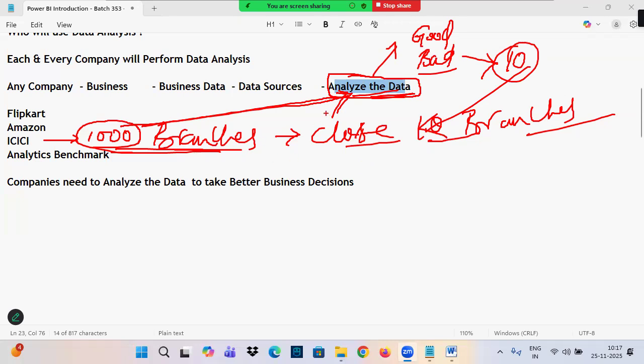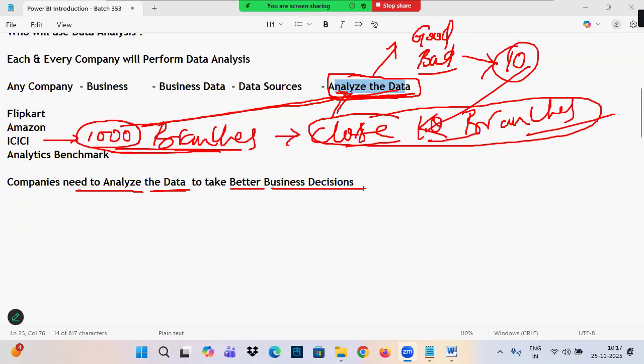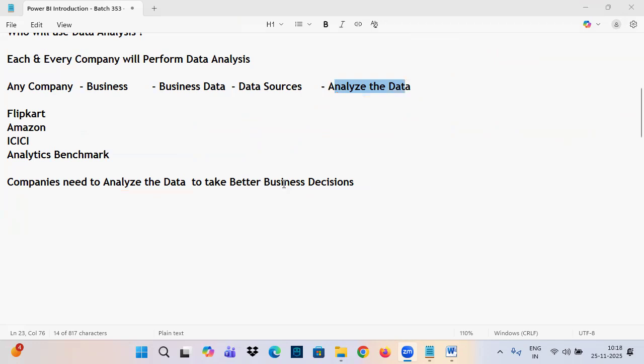close it. Any company, in order to take some decision, such as which 10 branches to close, wants to analyze the data. That's what I wrote: companies need to analyze the data in order to take better decisions. Another point is, in order to analyze the data, companies require reports.